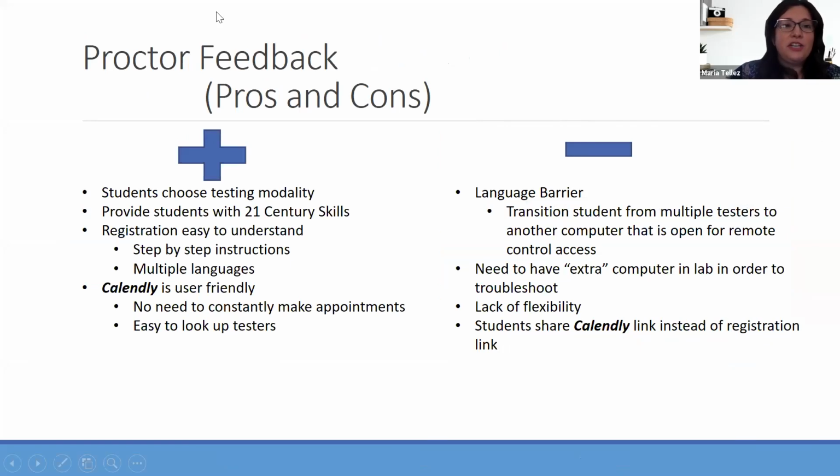Okay, so I wanted to share the perspective of our proctors, since they're the ones that are day in and day out doing all this work. So I wanted to share with you their feedback, just so that way you can keep that in mind. One of the things that they thought was positive was the fact that students get to choose their testing modality. So we're not restricted to just in-person or just remote. Students get to choose how they want to test. Not only that, but it provides students with 21st century skills.